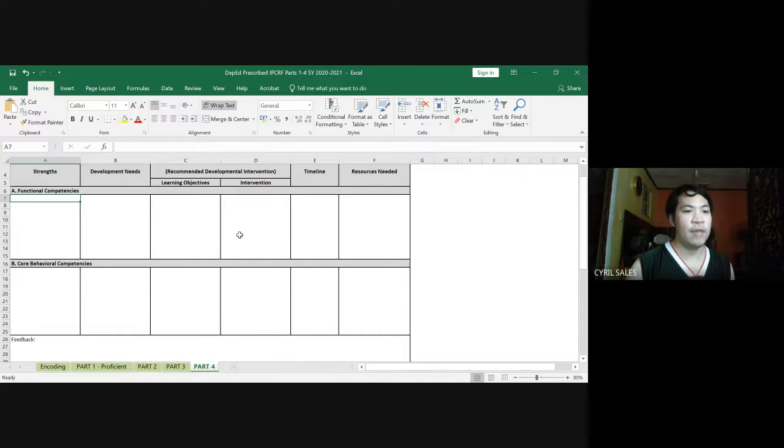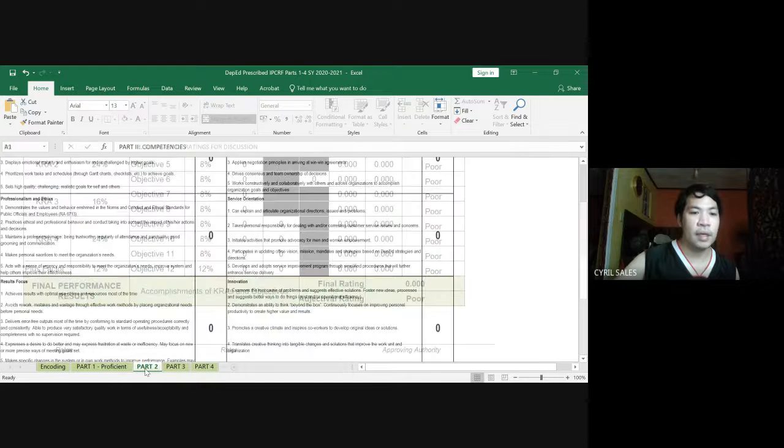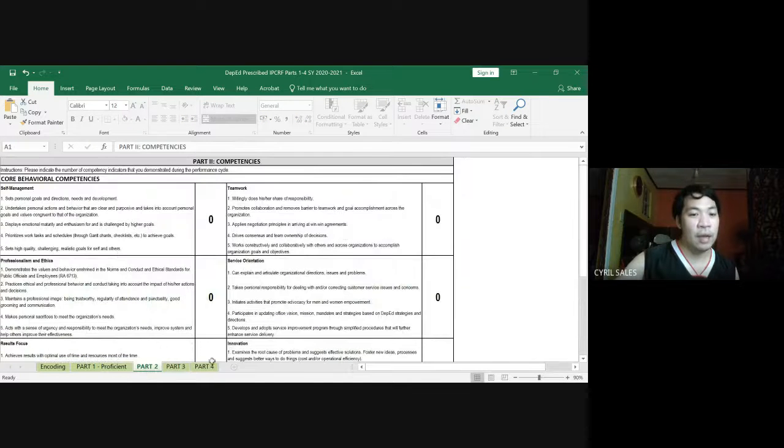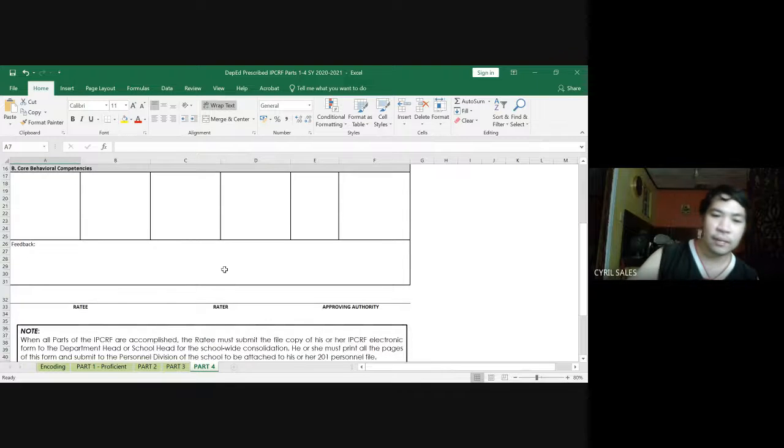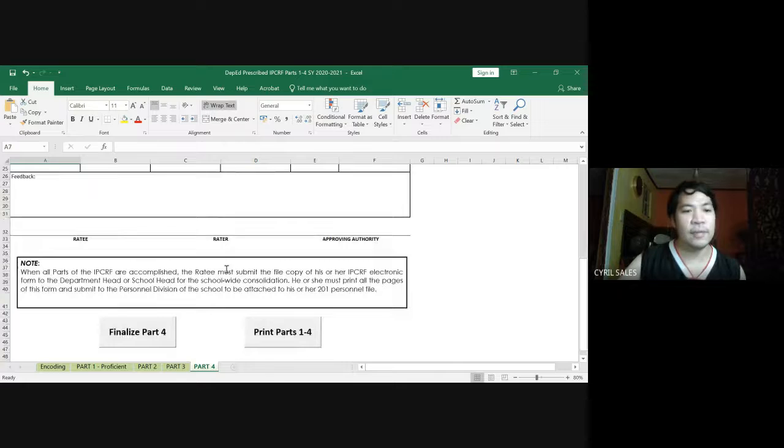So for core behavioral competencies based sa result dito, alin dyan yung pinakamababa. So yun lalagyan mo ng intervention na dapat mong i-improve. Ang target mo talaga ay ma-achieve mo yan in the next school year. Then, maglalagay ka ng feedback. So don't forget to write your full name of the rater, and the approving authority or the principal.